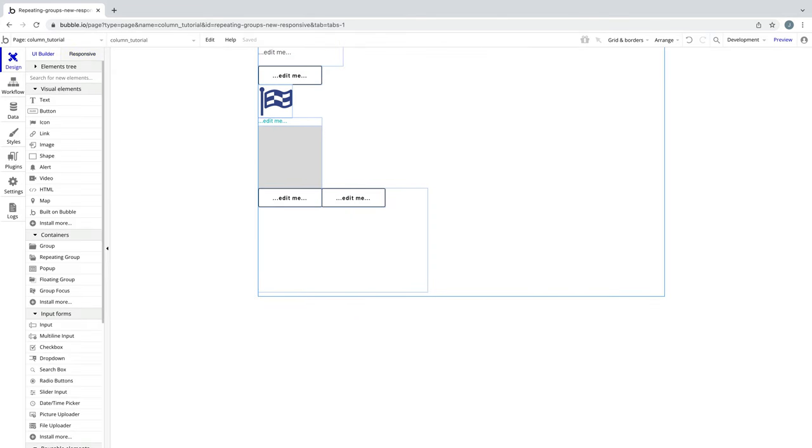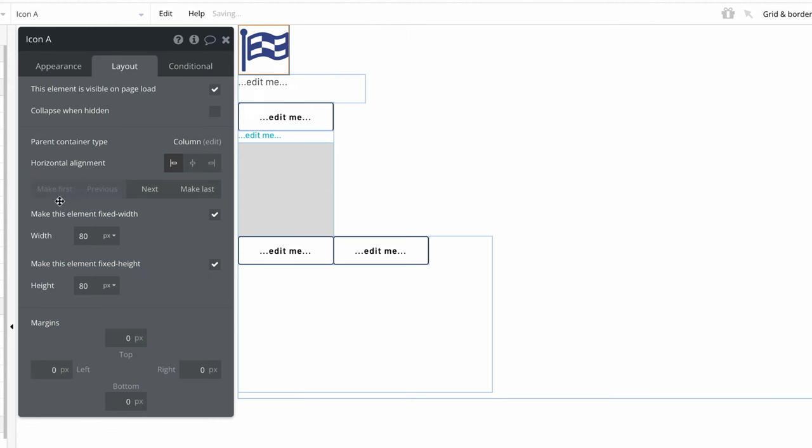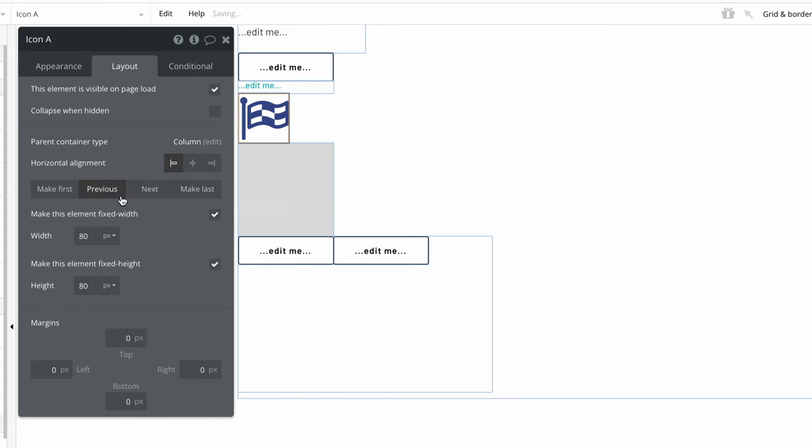With the new engine, we have new ways to order child elements. The best way to think about this is that any child element in a container layout is really a position in a list. Here I'll select a child element and use its order controls to move its position. Here we have shortcuts for making it first or last, or we can reorder solely from hitting next or previous until it's in the position we want.